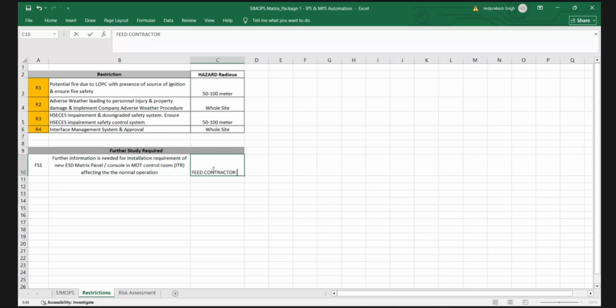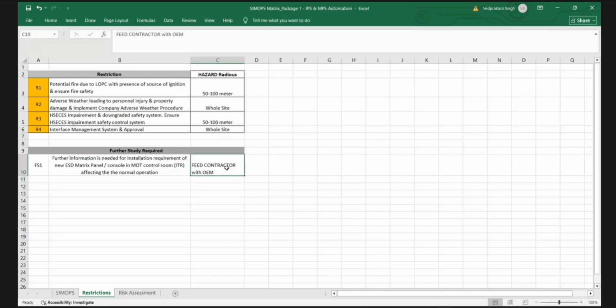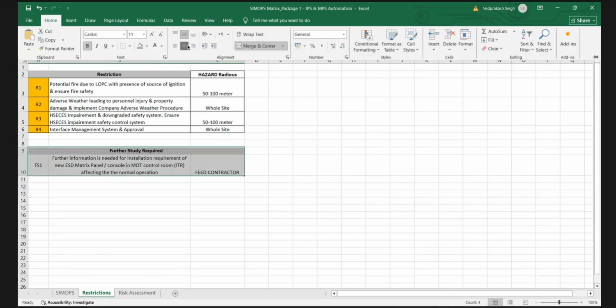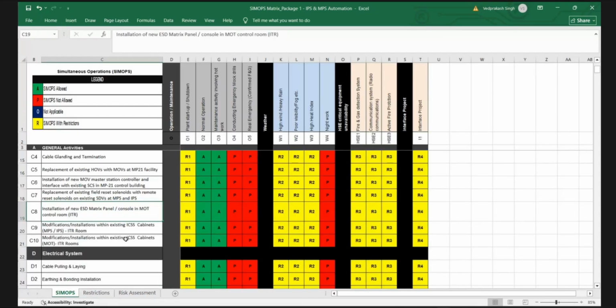Or with OEM. But do you know the OEM now or you don't know the OEM? I know. You can mention, no need to mention with OEM, we will do. We know the OEM. Siemens and Honeywell are doing this. Okay, very good, so this is an important point. So FS1, I will put here FS1.